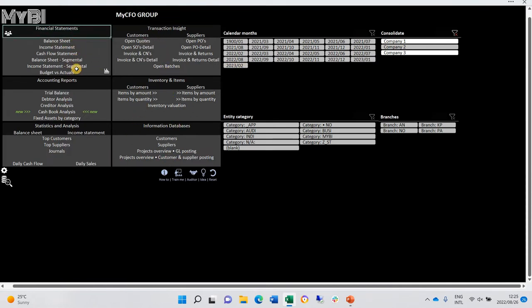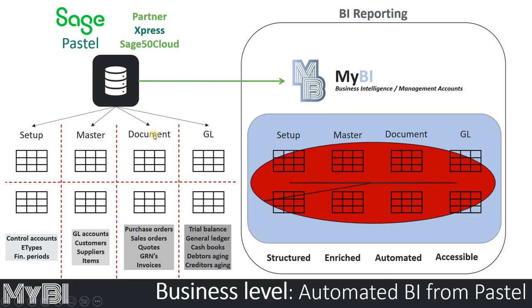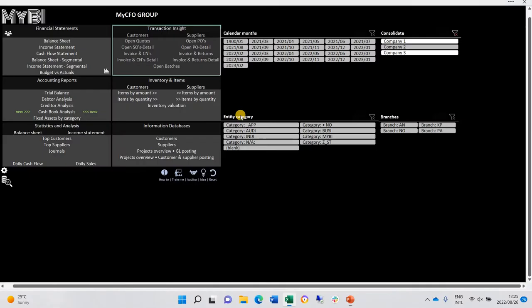So financial reports over here, some balance sheets, income statement, cash flow statements. That's cash flow by transaction. Then accounting reports, your typical reports you also get out of Pastel, your trial balances, debtors, and creditors analysis, and then you've got some statistical analysis that it auto builds for your top customers and daily sales, daily cash flow. And then you've got your transaction insight. The transaction insight is those tables that I've referred to a little bit earlier, these documents over here, and then you've got your customer and your supplier databases also coming through, which sits in your masters.